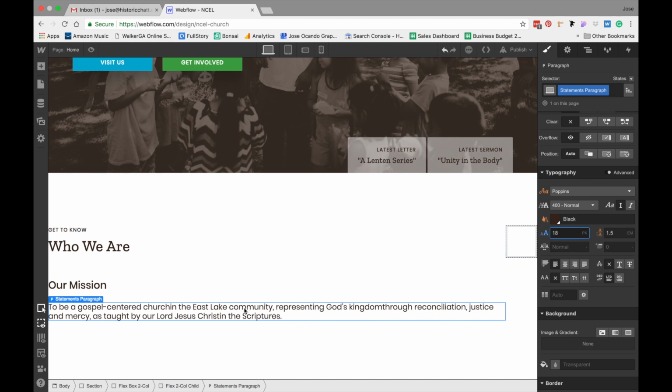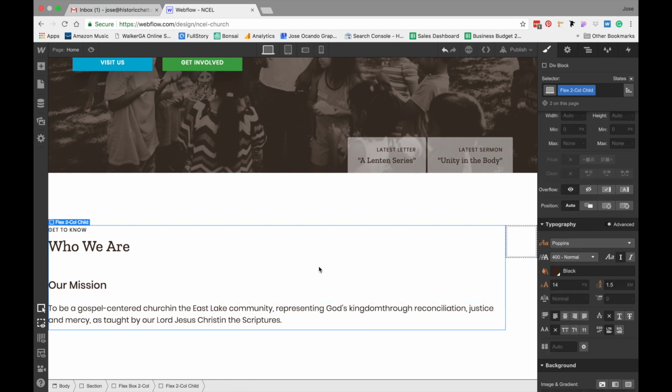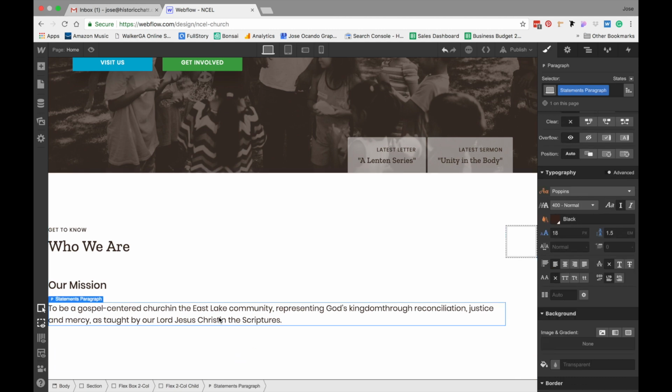Just looking at the line height, it looks a little too close to each other right now, not quite as readable. So let me make this 2 EMs and see how that looks. It looks like it might be a little too much, so let's try 1.5 EMs. All right, I think that looks better. Let's take a fresh look once we style the width.